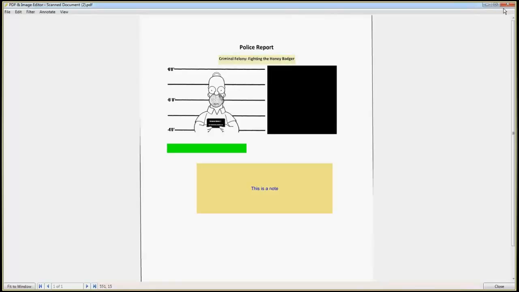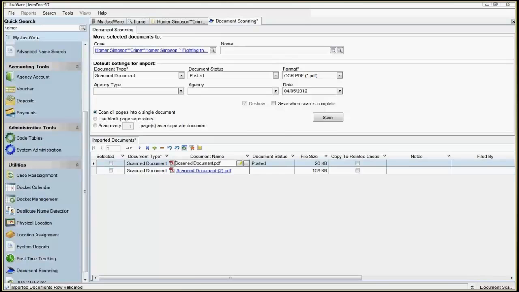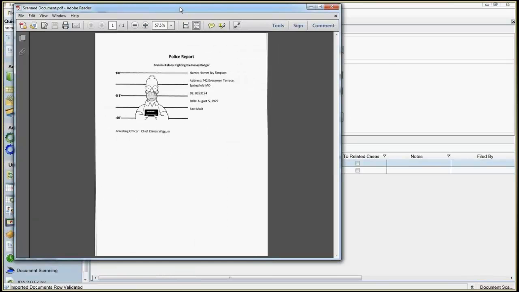So now if we exit here, we have 2 documents now in here, one called Scan Document and one called Scan Document 2. They put in a document type of unknown, so let's just say we want this to be Scan Document again. So now if we look at Scan Document, this one is unedited still.